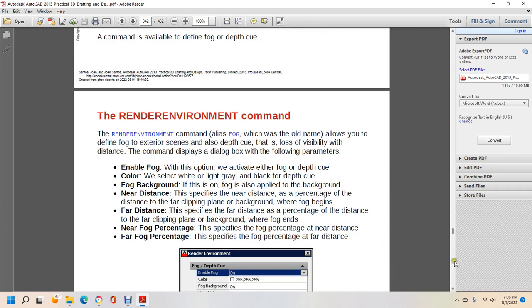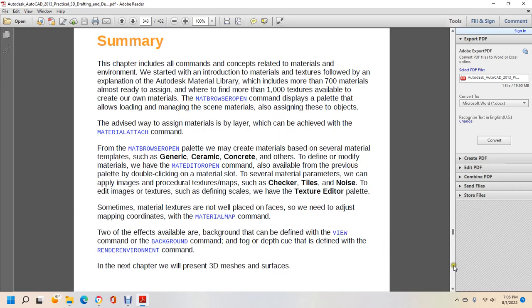Rendering an environment. This chapter includes all commands and concepts related to materials and the environment. We start with the introduction of materials and texture files, and the explanation of the Autodesk material library, which includes over 700 materials ready to assign, and more than 1,000 textures available to create your own materials. The material browser open command displays the palette that allows the loading and managing of scene materials.